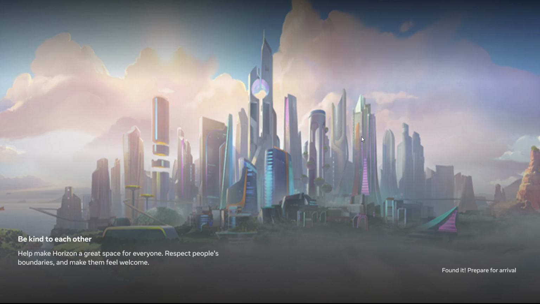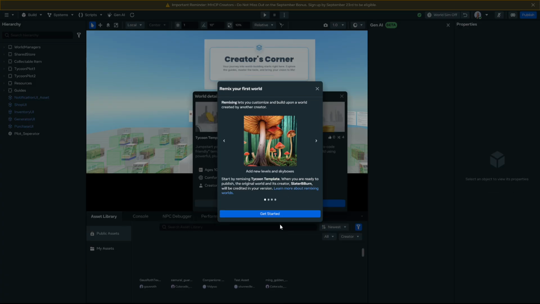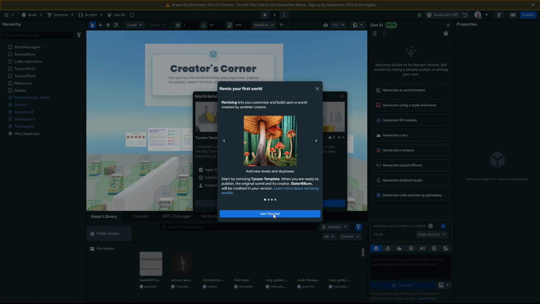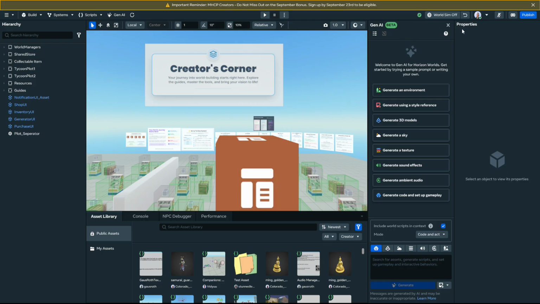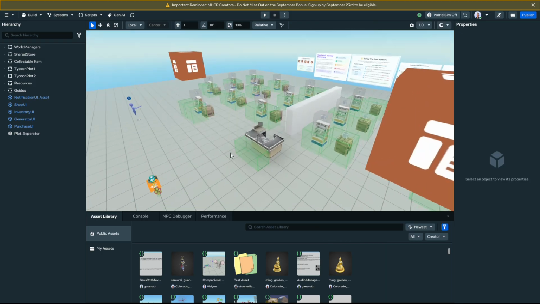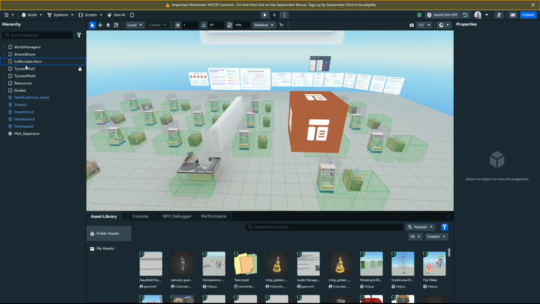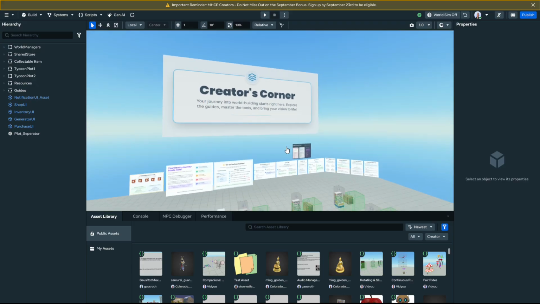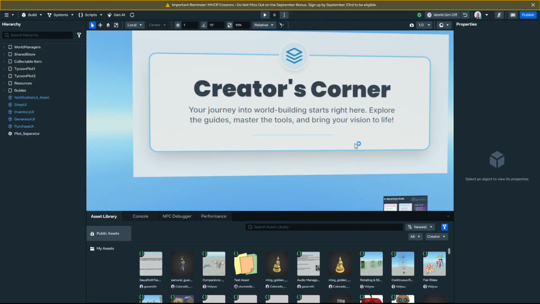As we load in, you should be presented with a creator corner. We'll skip past these. These are just giving you a bit more info. I can turn that off. So, as you can see, we've got two plots. Plot 1, plot 2. They are on the left in the hierarchy. So first off, I've built many guides which explain everything about the game.